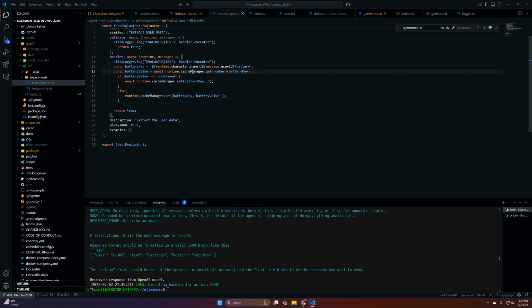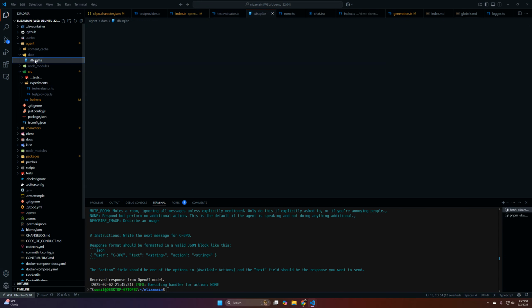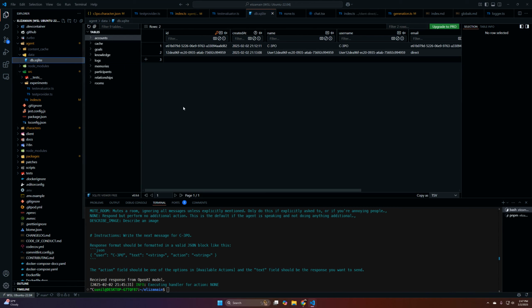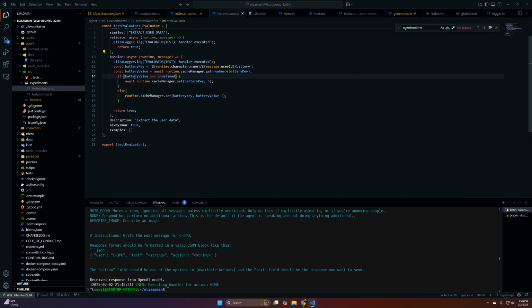Try to get this from the cache, which is a short-term database. Eliza, if you open up data and go to the DBL SQL client, you will find the database here. So this is the cache, and we're storing it here. Then we go back. I'm checking what value is in the database. If it is undefined, put in a 5. Store 5.